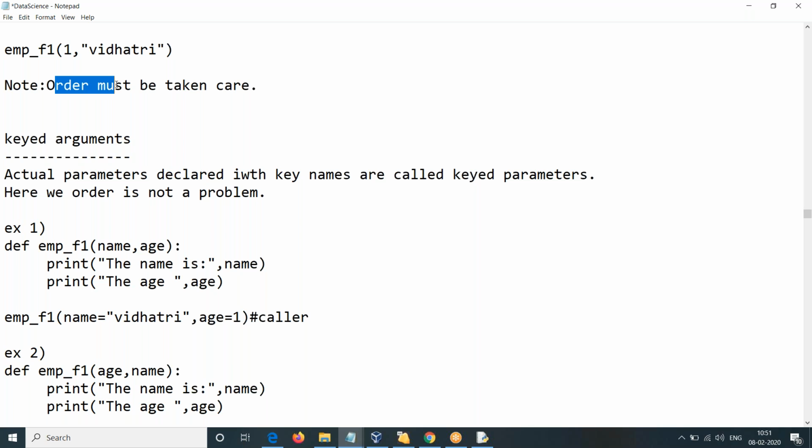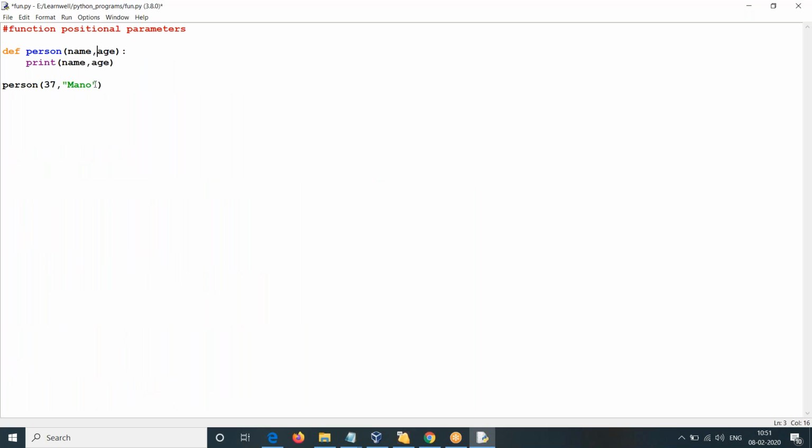Okay, what is that? You must take care of the order of flows. That's it. Next one. That's the idea about positional parameters, which I already discussed here. So I need to correct this code. So what should I do again? I have to say this is the correct order. Okay.